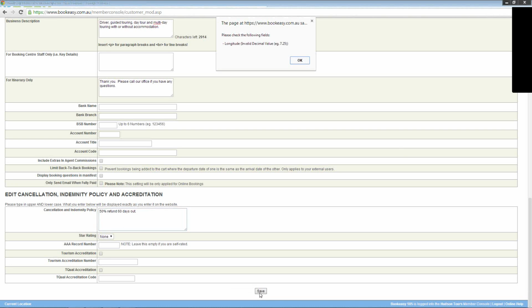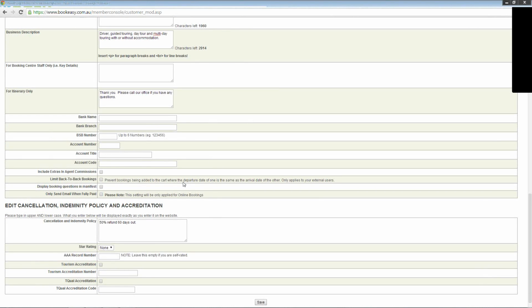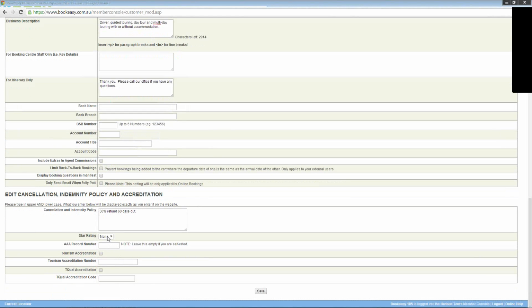Down the bottom, for whatever reason, it's set out the latitude and longitude, and has the staff name in there. We've also got star ratings and AAA record numbers, tourism accreditation and TQual accreditation, so they can tick that on and put in their numbers.